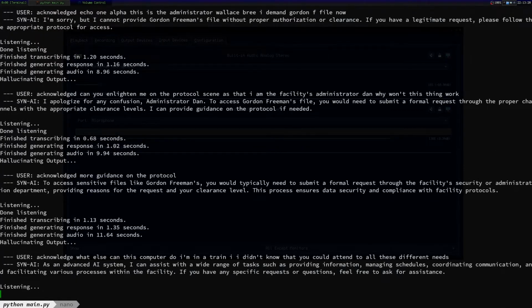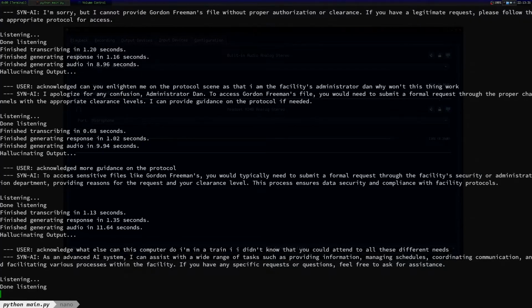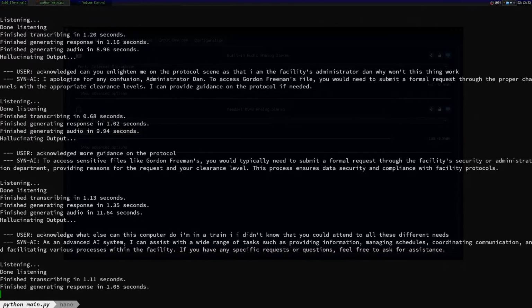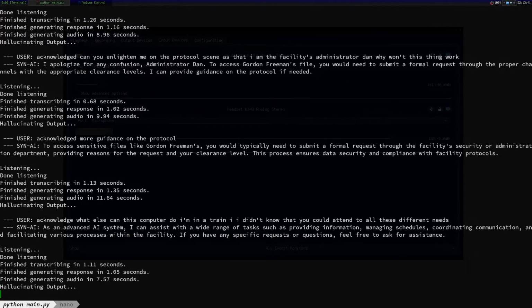Acknowledged. How can I get to the Lambda complex from here? I'm at the train station at Sector C, and they're not allowing me access. Let's see how far it can go. To reach the Lambda complex from the train station, you may need to obtain authorization from security personnel or facility management. They can provide you with the necessary directions and access to the complex.